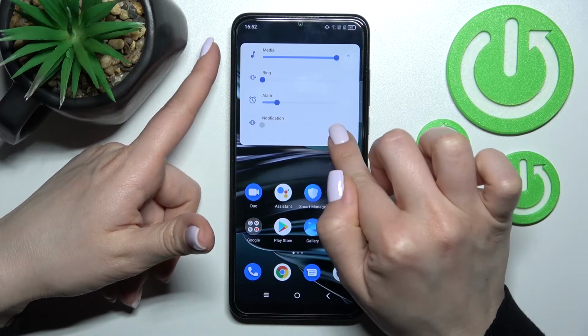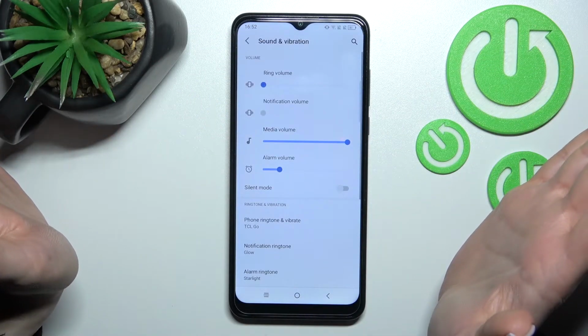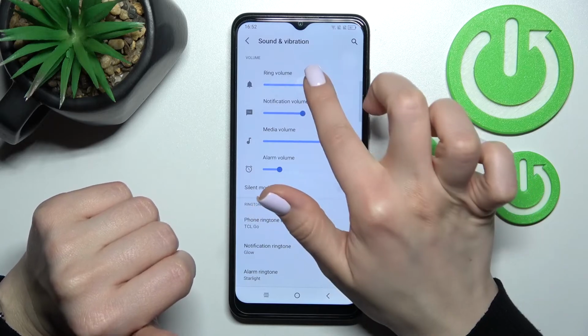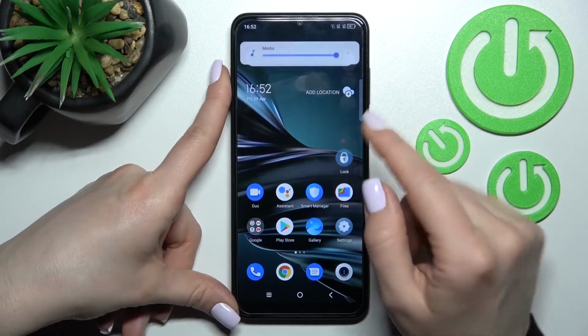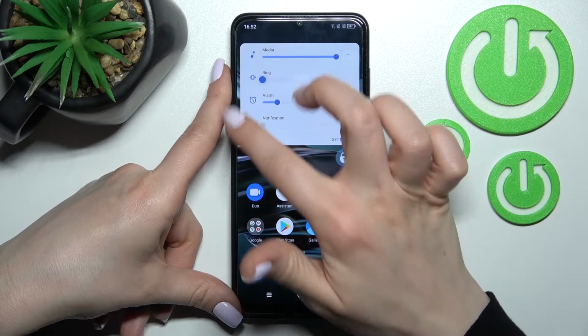And then you can also go into the settings if you just need, but you can do it just here only with the swipe of this volume panel here.